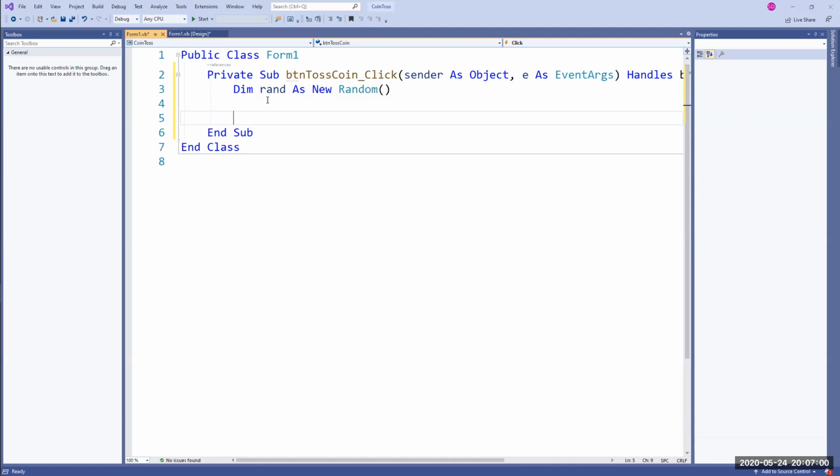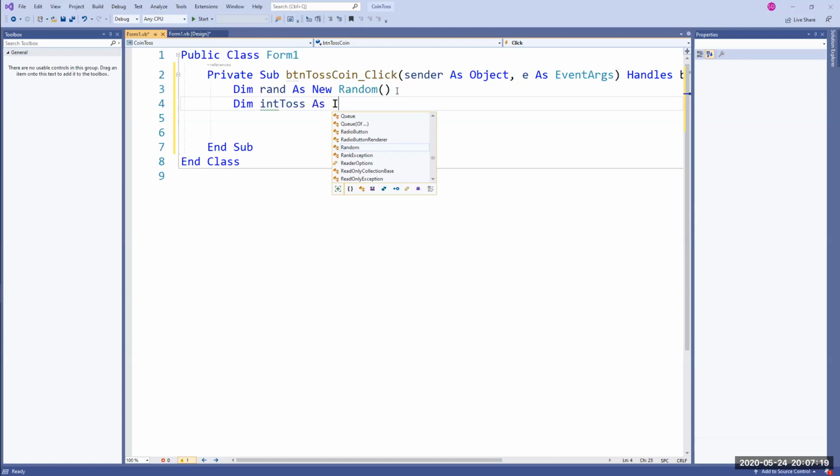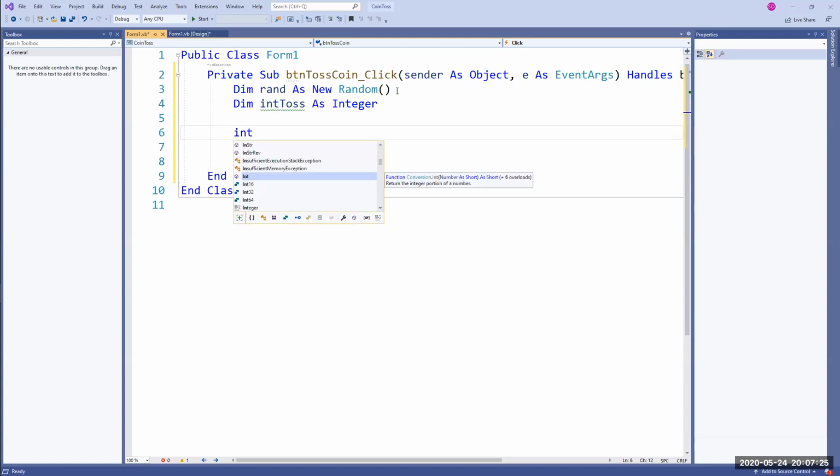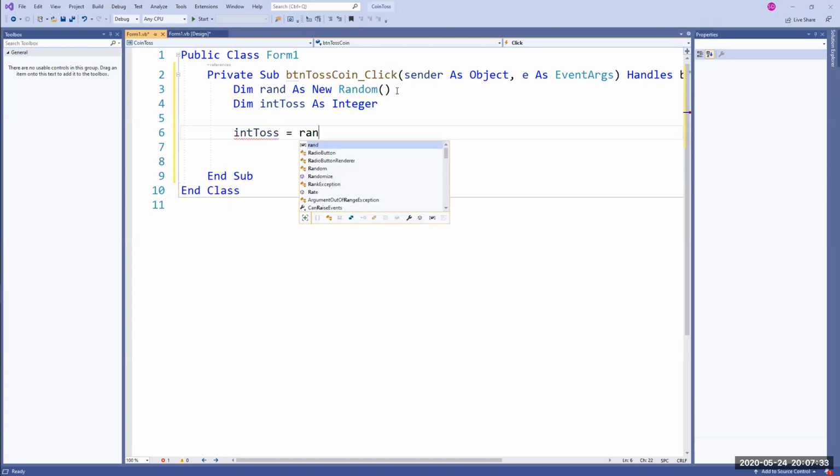Now, when you say tossing a coin, you can have only 2 outcomes, right? So let's define in here, create an integer in here, and toss as integer. And since we have 2 possible outcomes, we can set nToss to equal rand dot next of 2. This is going to give me 2 possibilities, 0 or 1, right?